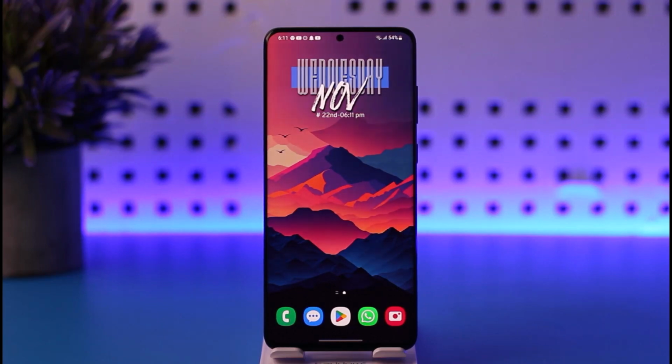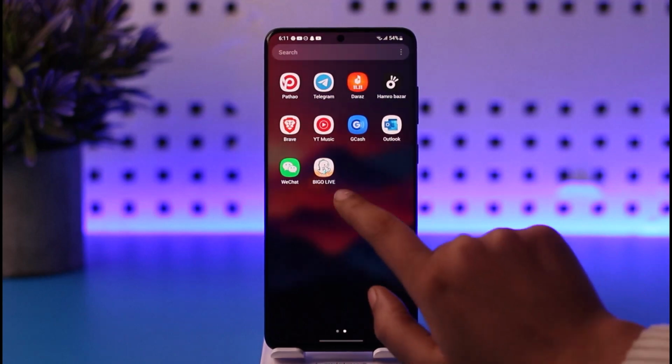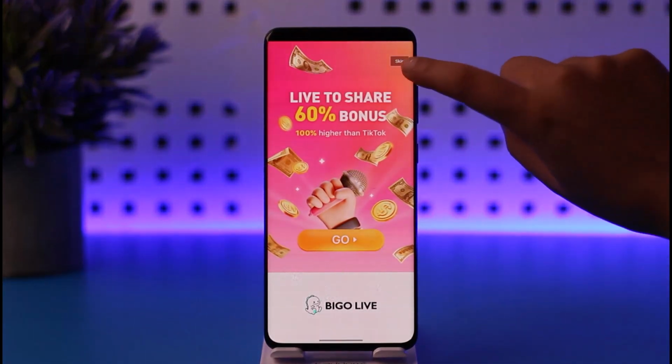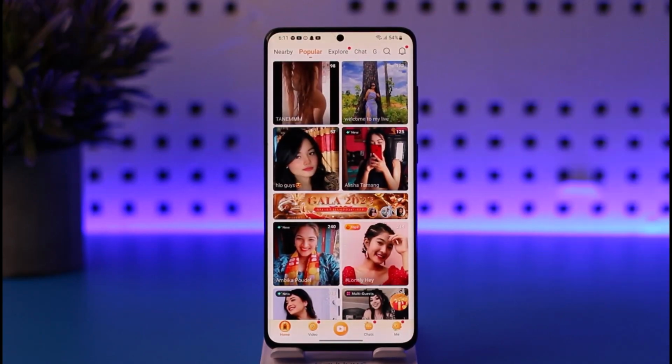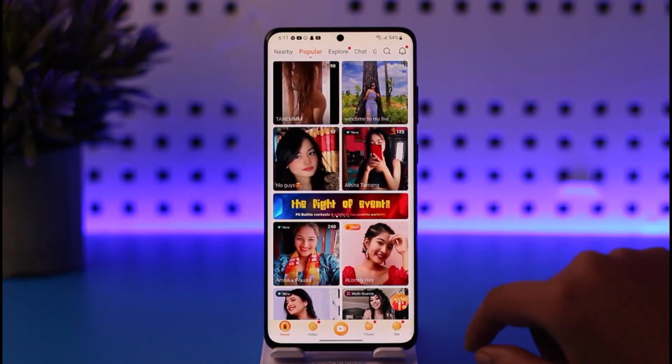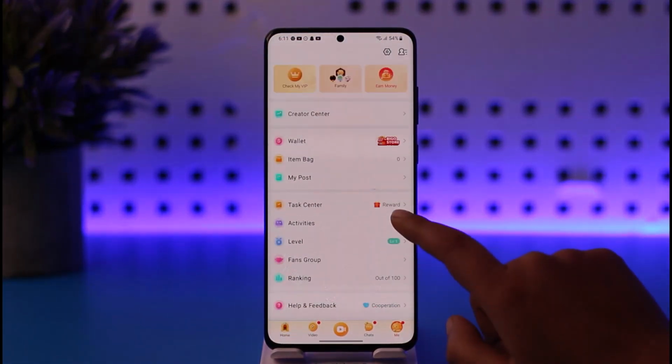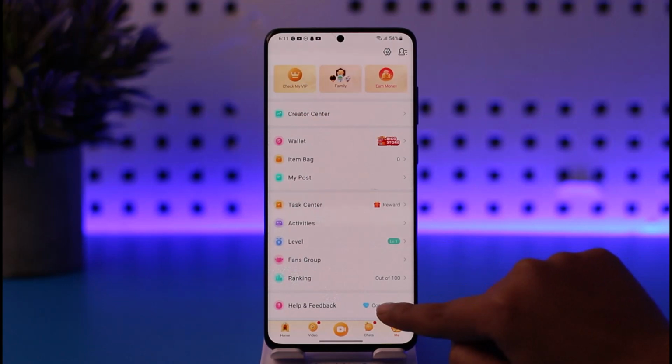So for that, you're going to access the Bigo Live app on your mobile phone. Once you have done so, simply skip this ad, and a home section will appear. Right afterwards, tap on the profile icon given in the lower right corner of the section, and you can scroll down and tap on Help and Feedback.